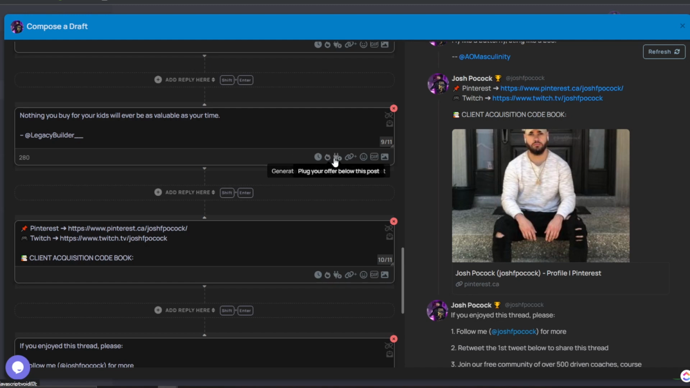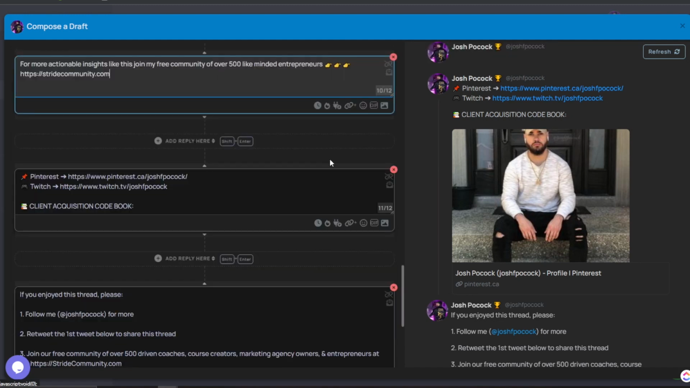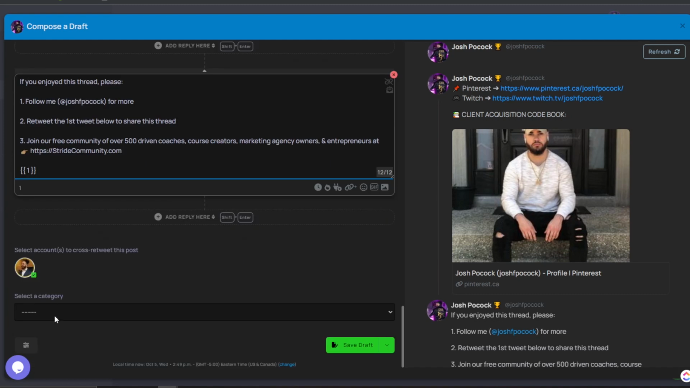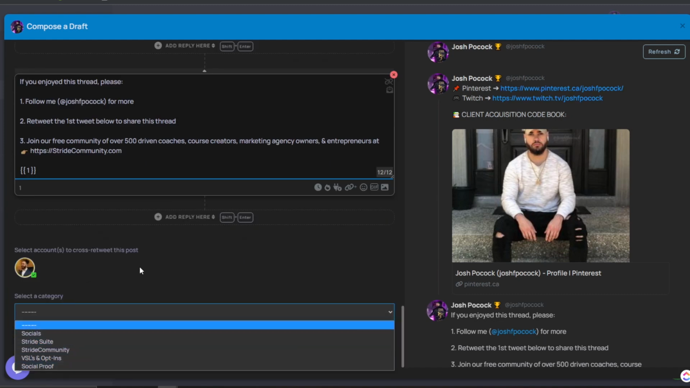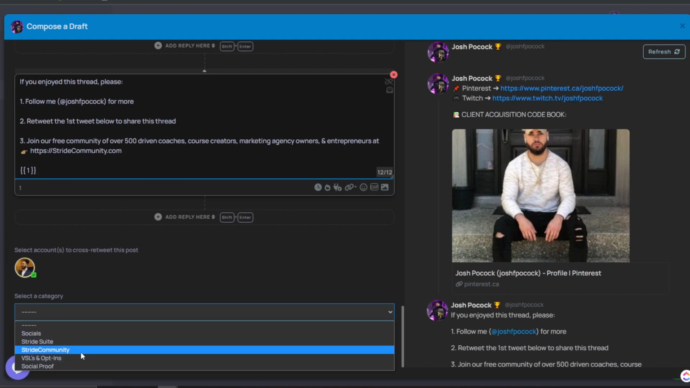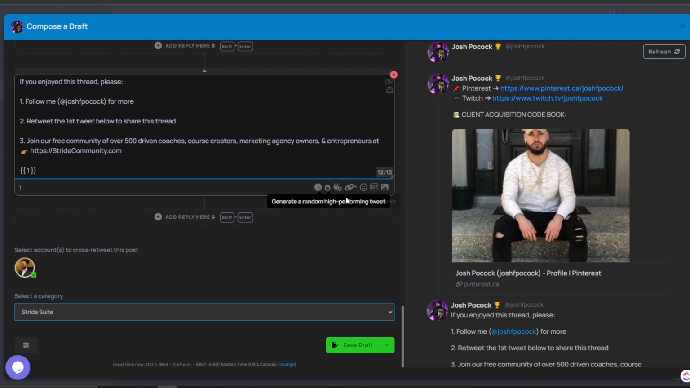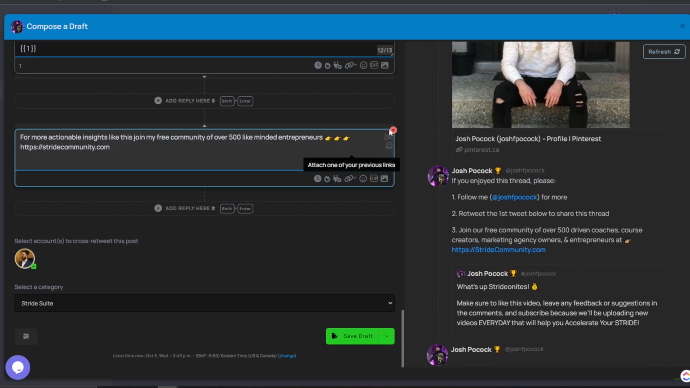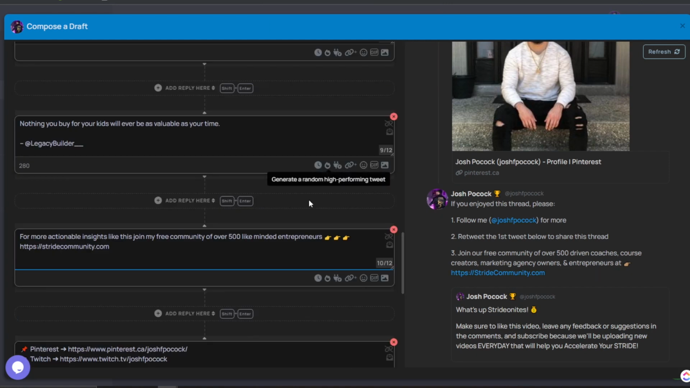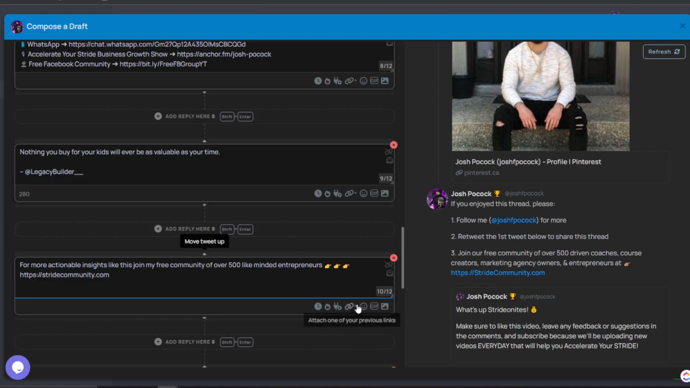All right. Next would be plug your offer below this post. So you can set up a pre-plug, which I'm going to show you in a second in the back end. And all you have to do is just click this button and it's going to plug that thing. You can also set up plugs for certain different categories, I believe. Let me try. Yeah, I think I have the same plug for that one, but I'll show you that in just a moment.